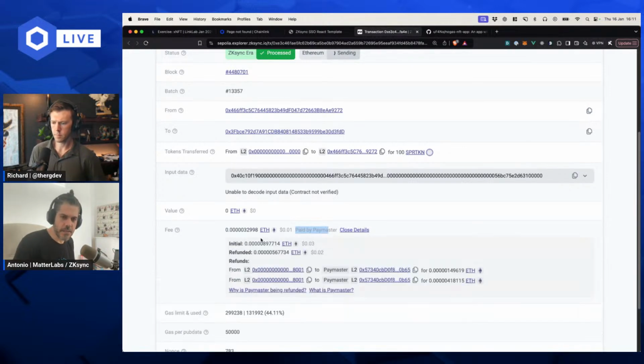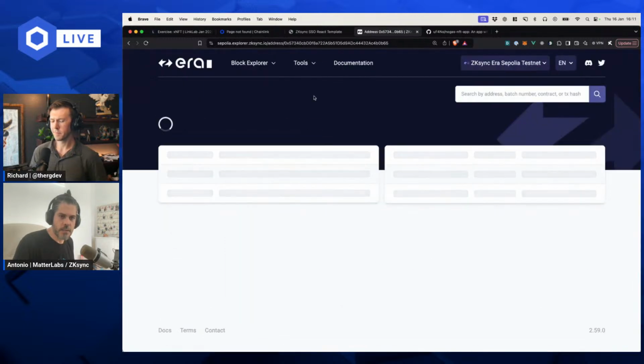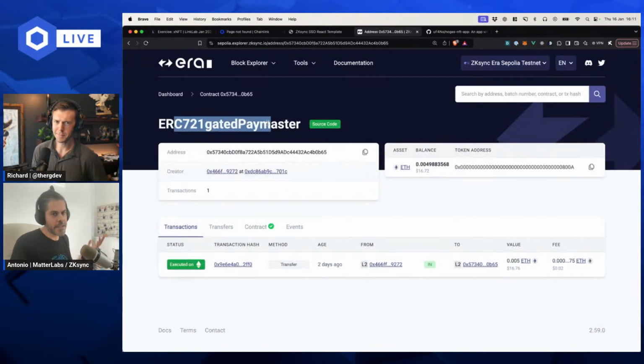And you can see here the details with the paymaster address, which is this one. It's an ERC721 gated paymaster that we called, because if you own one of these ERC721, one of these NFTs, the paymaster will pay the gas fees for you. This is a very basic demo that I built, but this is something that is happening on ZKsync on mainnet. We have a lot of teams building NFT collections, and then we have other teams building DeFi applications, things like that.